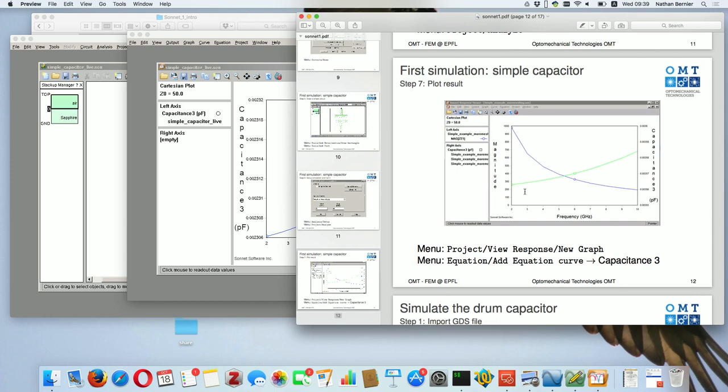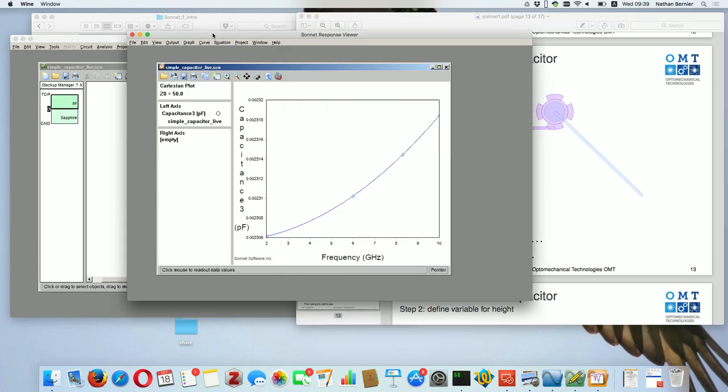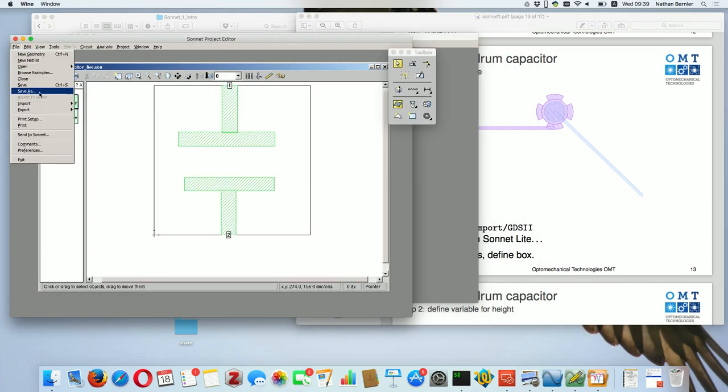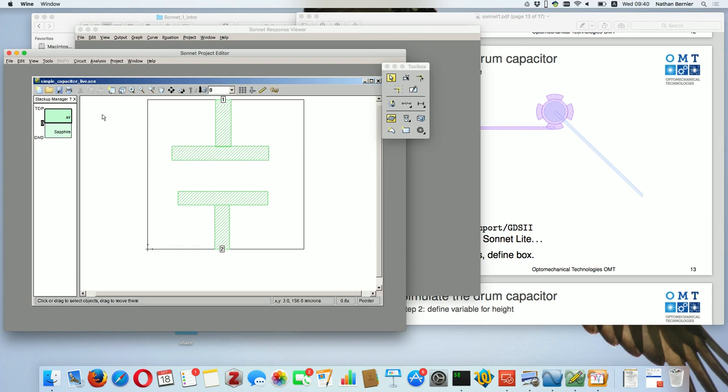And now what we're going to do is try to simulate the real capacitance that we're interested in for our problem, which is our little drum. To do this, we're not going to draw it from scratch, but we want to use the fact that we can directly import GDS files into Sonnet. The GDS files are files where all the different layers of the process are defined. That is a file that is created anyway when we want to do the nanofabrication of a certain circuit. So when we want to make this circuit, we create this file, and we can use exactly the same file to load the geometry of our circuit into Sonnet.